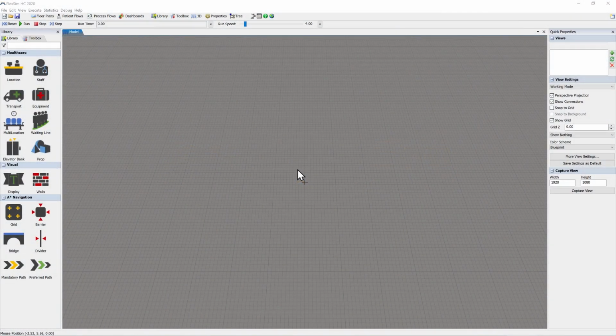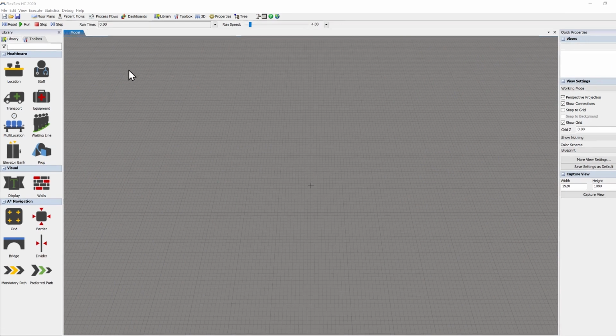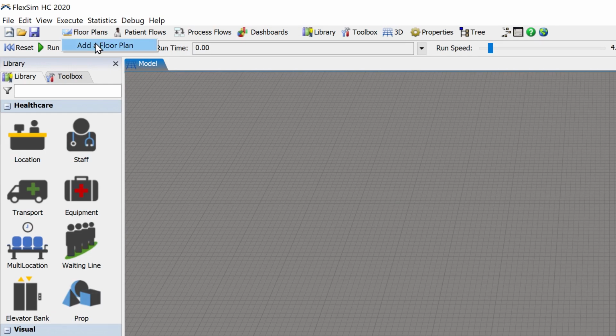This will be a short demonstration of the all-new FlexSim Healthcare simulation software. I will be building a model of a small healthcare clinic. To begin with, I will import a CAD drawing.